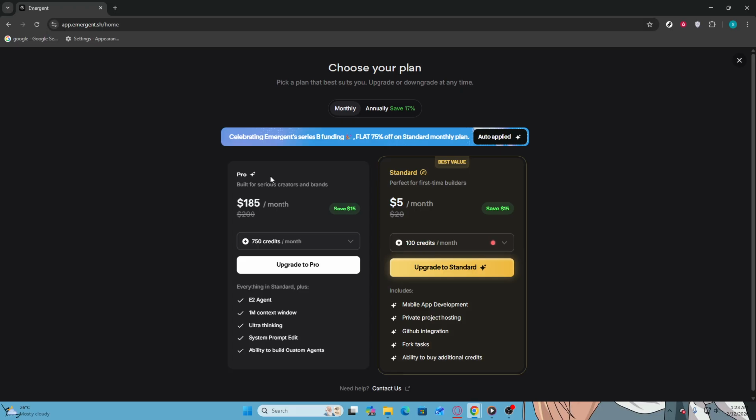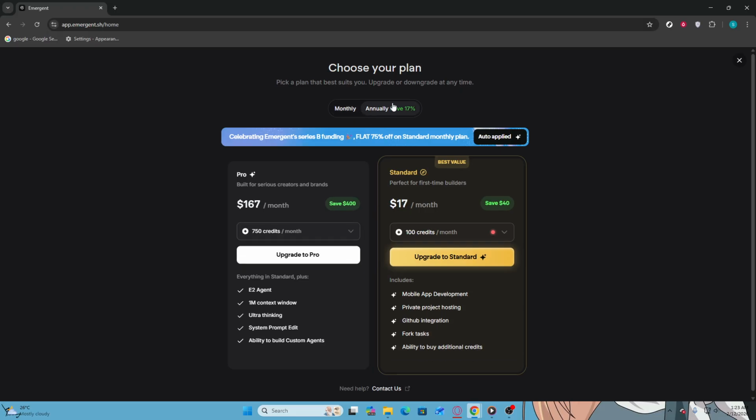Next, choose whether you want to pay monthly or annually. Clicking on monthly will set you up for a monthly billing cycle, while selecting annually will offer a different pricing structure. If you decide to go with the annual option, click on annually. This selection will display the annual pricing details for the plans.